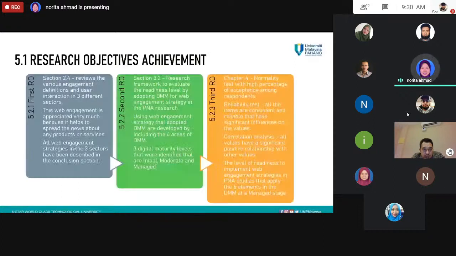And then the second RO is accomplished in section 3.2, the research framework, by using the DMM and including the 6 areas and the 3 digital maturity stages, initial, moderate, and managed, as shown in the previous table. The third RO is to measure the readiness level, which is accomplished in chapter 4. It starts with the normality test, reliability test, correlation analysis, and lastly the level of readiness that applies the DMM for the 6 elements is at a managed stage.